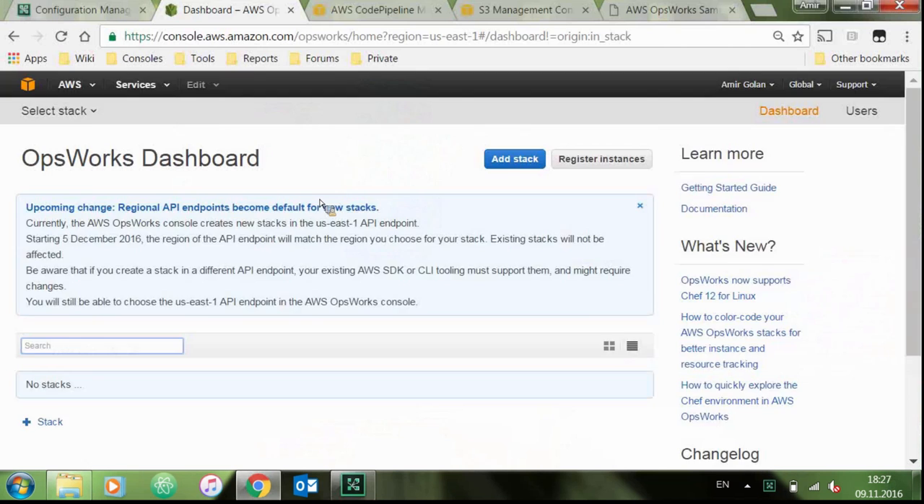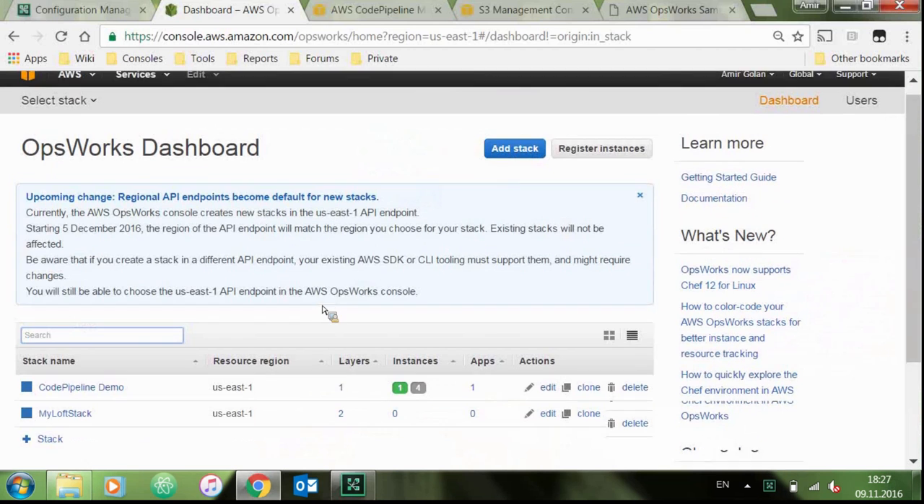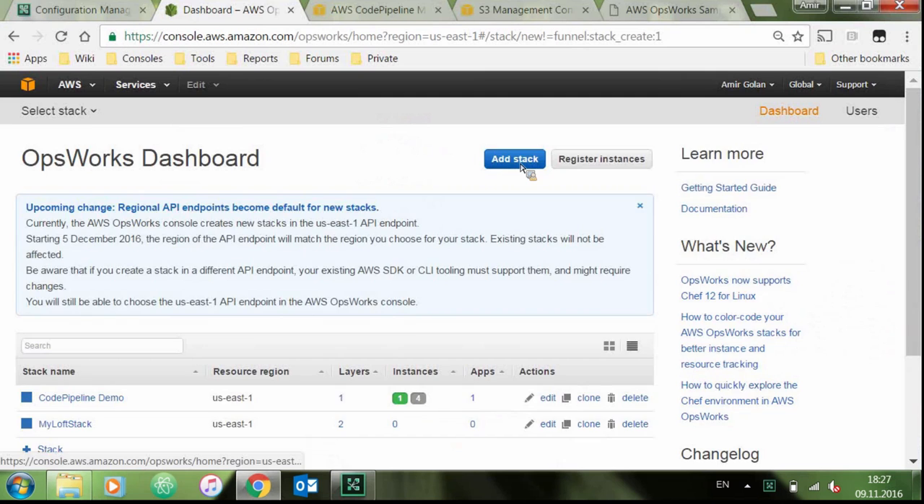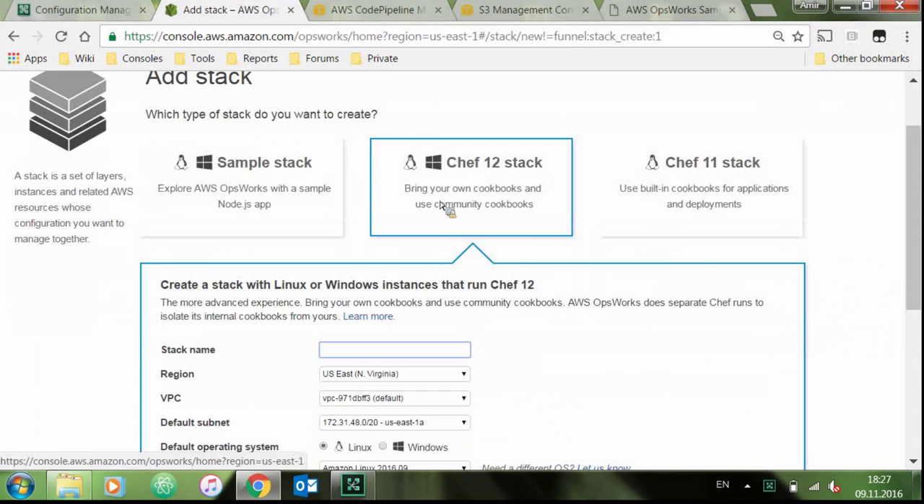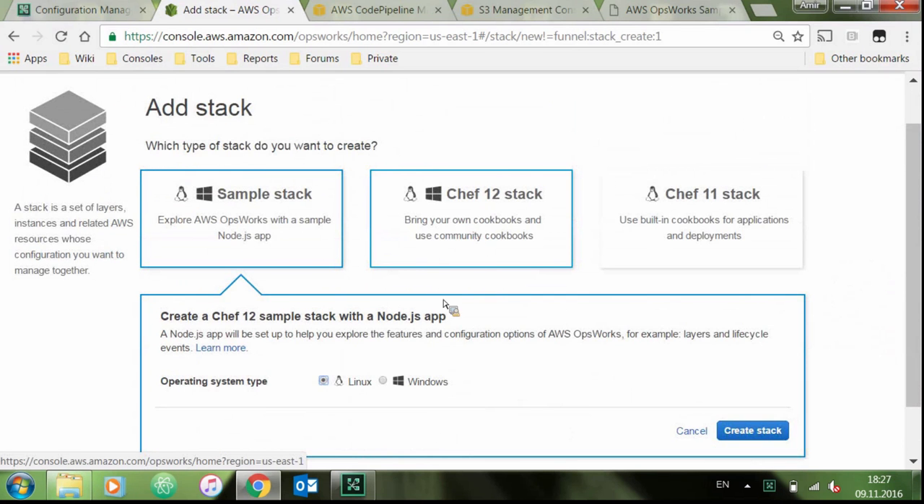Okay, first of all, this is how OpsWorks looks. It's quite simple to get started. If you want to create your own stack, you just click the Add Stack button. You also see we have a Chef 11 stack and a Chef 12 stack. These are versions of Chef. And we also have a sample stack to get started really, really quickly.